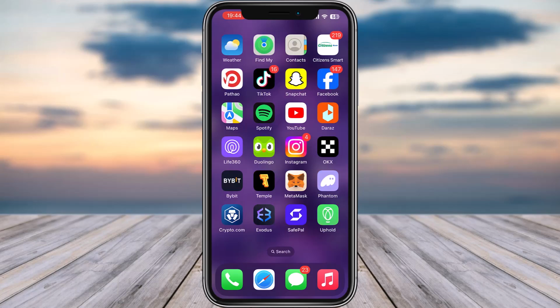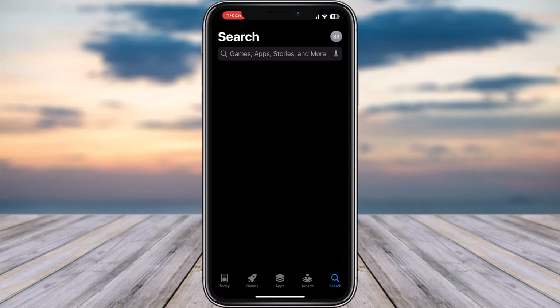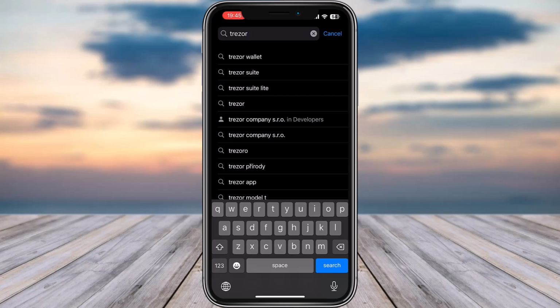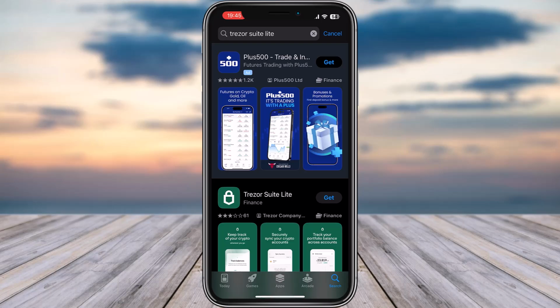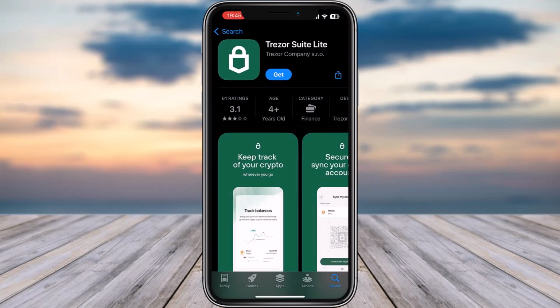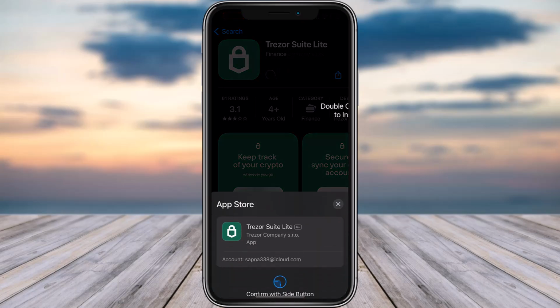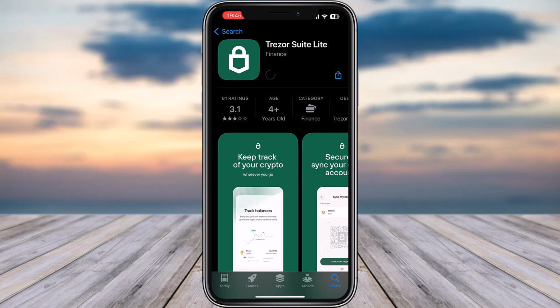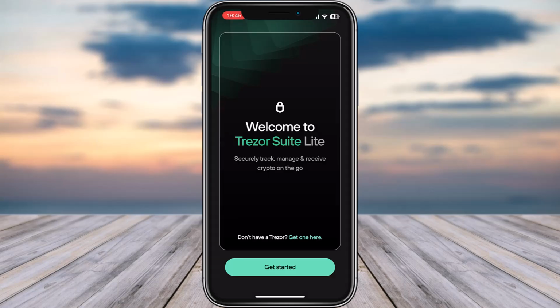So for that, go ahead, open up your particular app store. Now type in the Treasure Suite Lite. And there we go, we're gonna find this option right over here. Tap on this option, and for the downloading process, double click and Face ID scan, and there we go, the process will start. Simply wait till the circle is completed in the blue, and as soon as it's done, tap on open, and there we go, our app is just right over there.